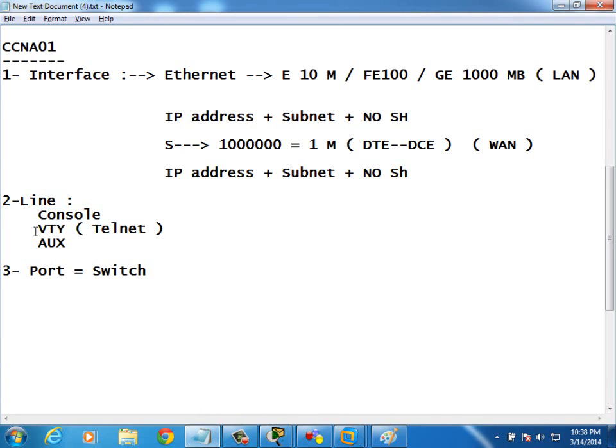Another way to configure our router is called VTY, Telnet. Telnet is also for configuring our router, but through what? Through an IP address. Telnet needs an IP address. That's why you cannot configure your new Cisco router through Telnet the first time. Impossible. Why? Because you don't have an IP in your router, just opened from the box. So you can use Telnet only if you have an IP address.